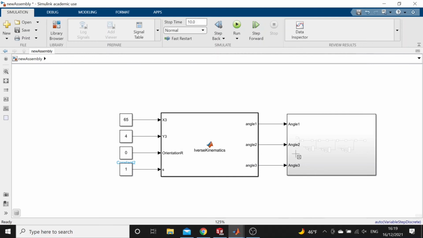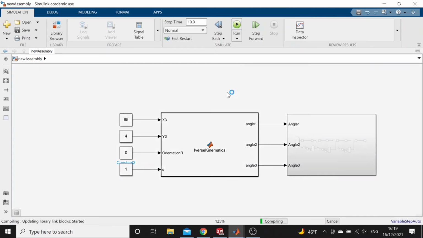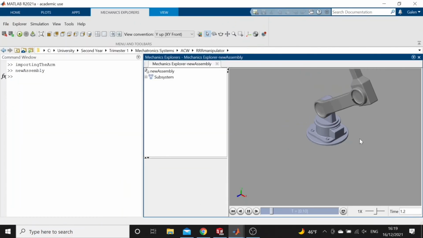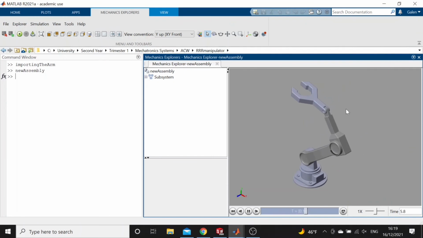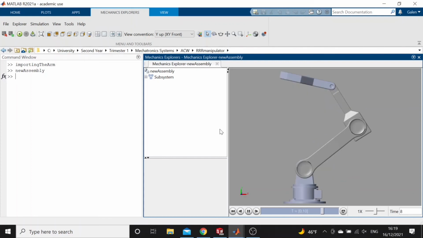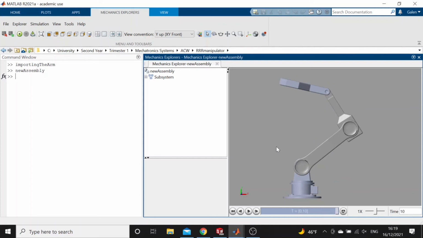Now the reason that I haven't implemented the CAD design into the Simulink model is because I'm having a few issues when setting the angles for the arm. You can see that when I've entered some values for the end effector position and the orientation, it's just not reaching that spot. Therefore I made the decision to focus the rest of my time on writing the report for this assignment.